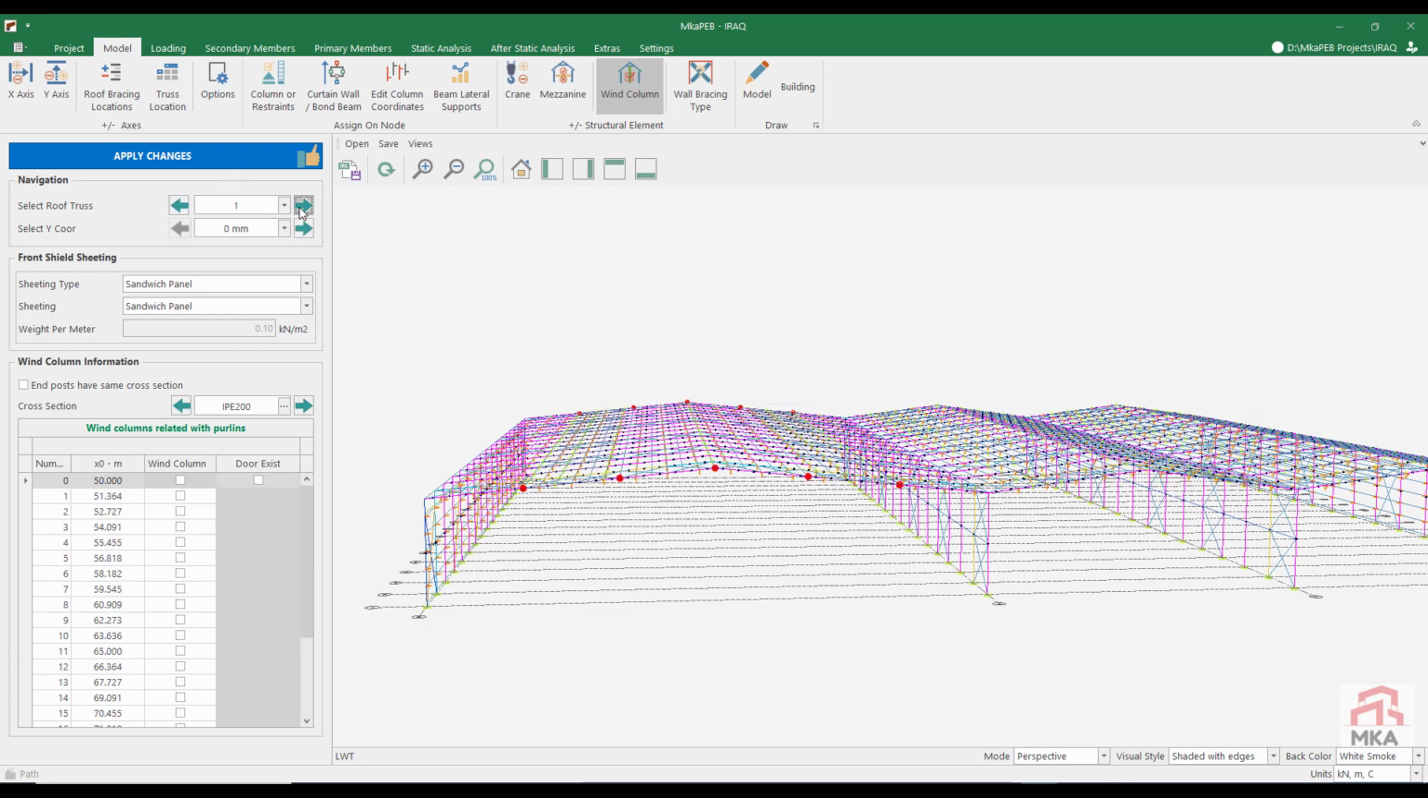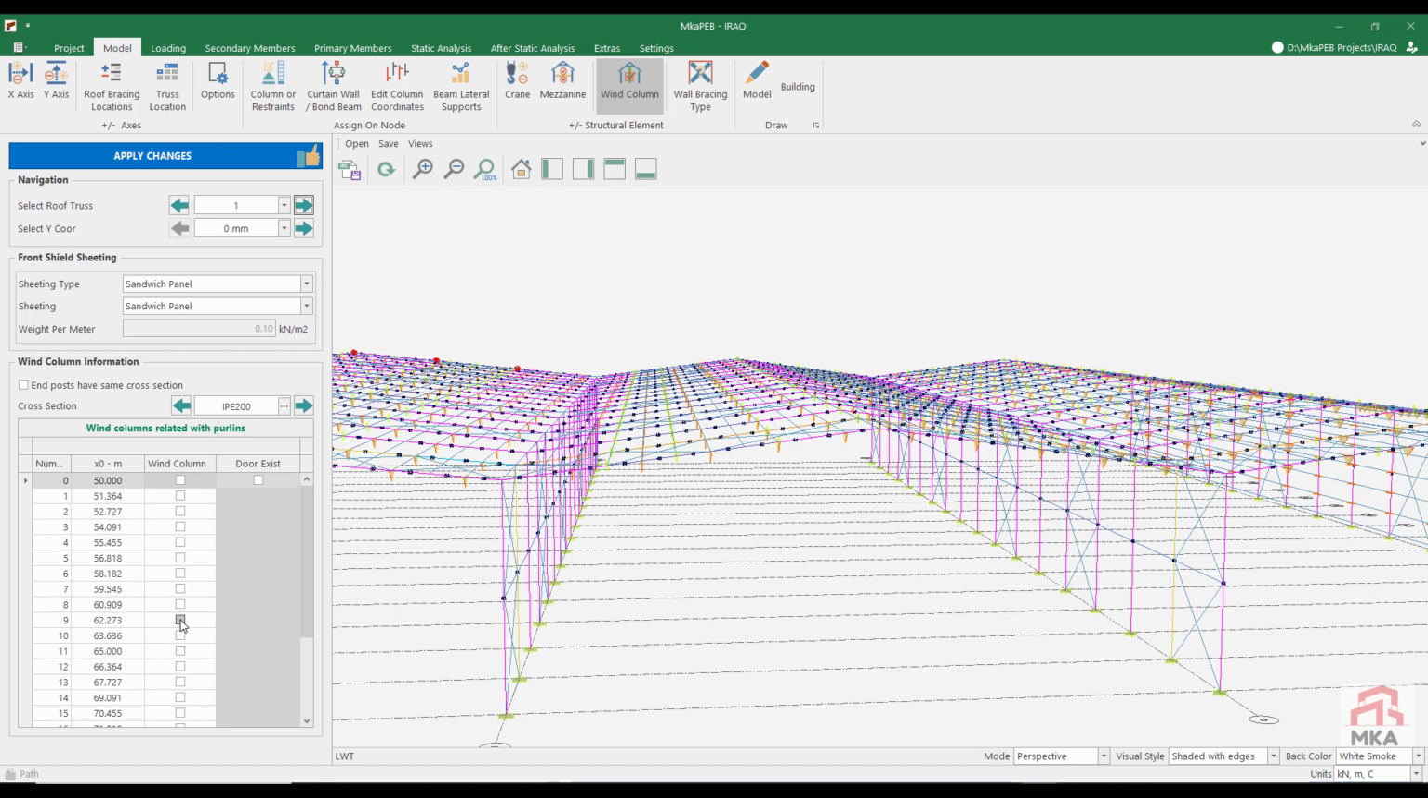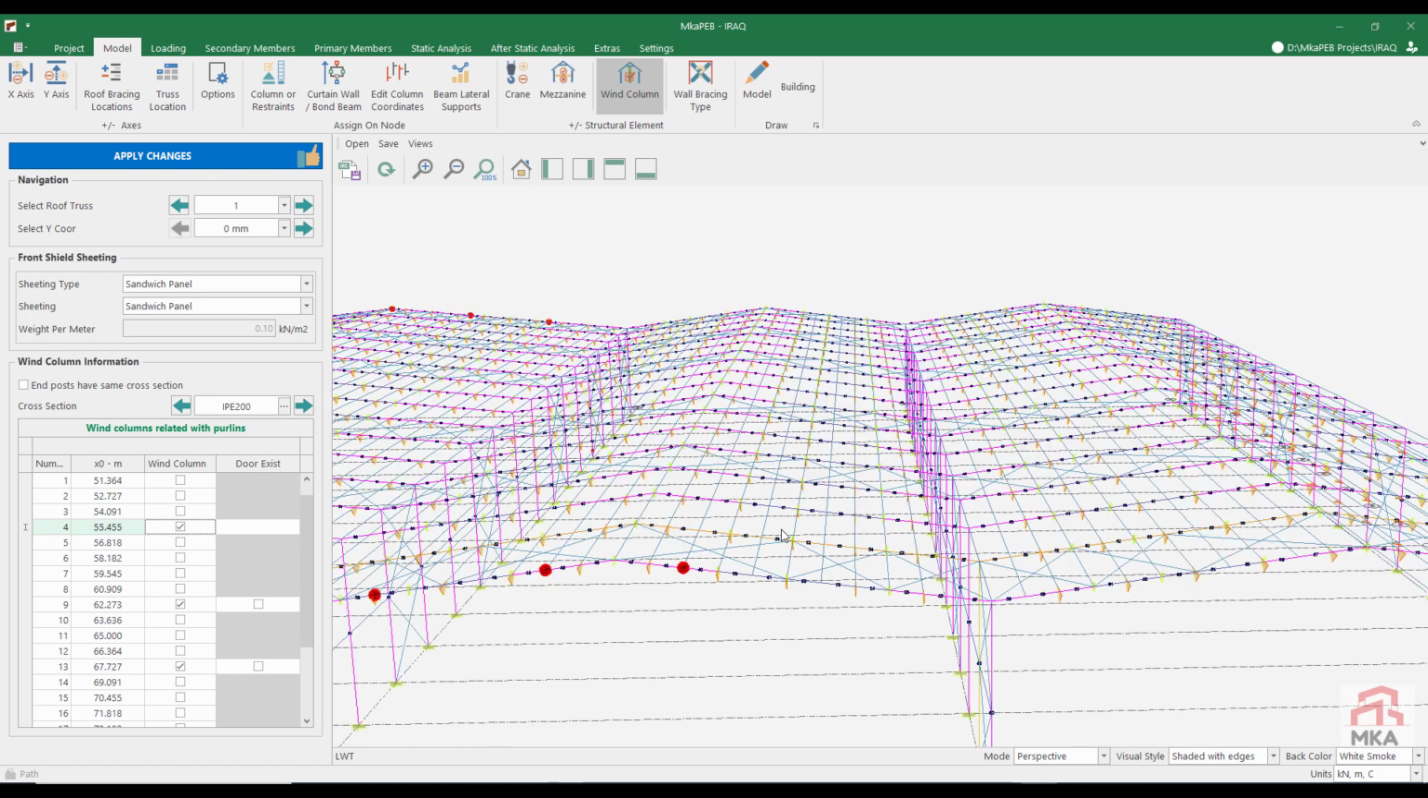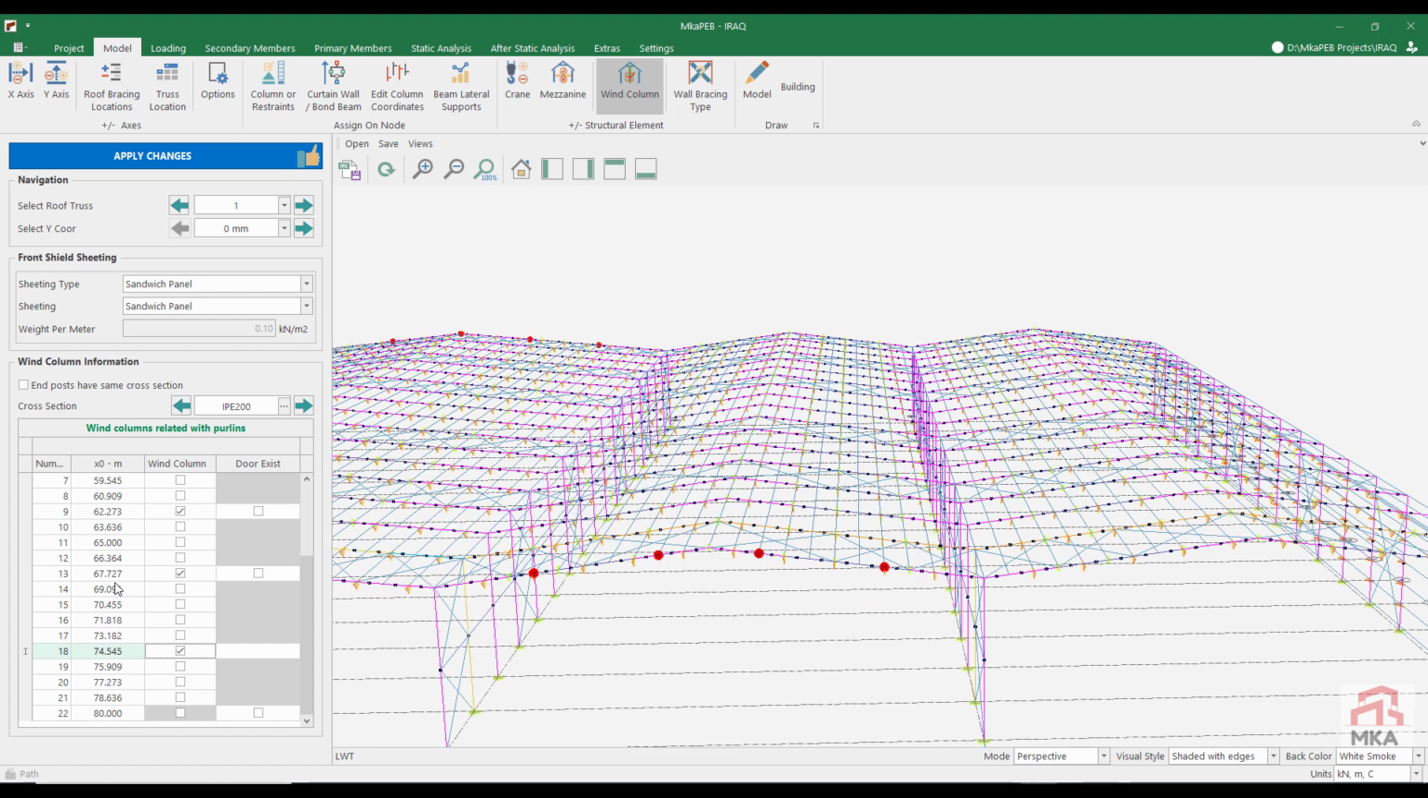Then the ones on the side. 4 and 4th from the end: 4, 9, 13, 18. Same on the other side. The rear is 4, 9, 13 and 18. In this way, we have indicated the locations of our wind columns.